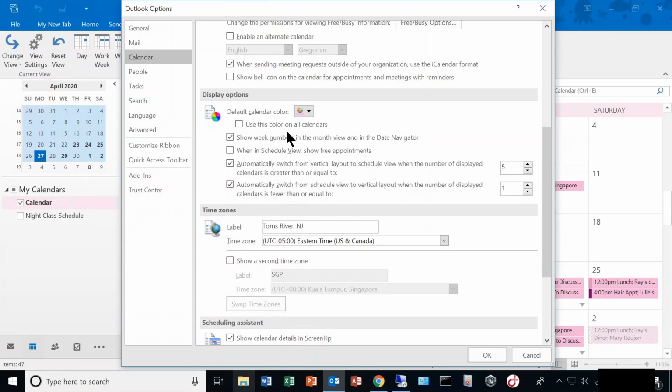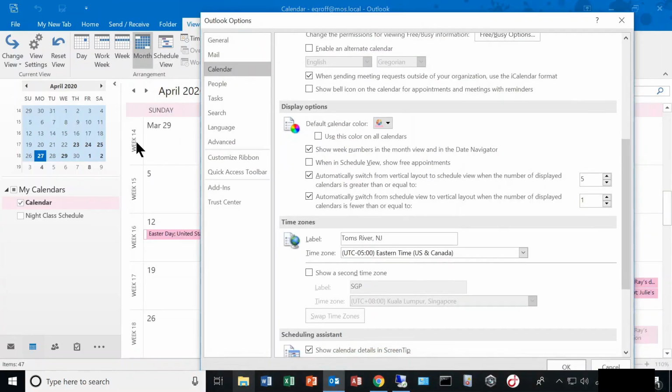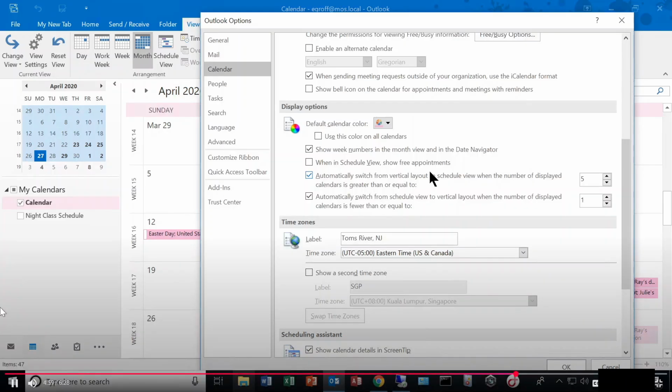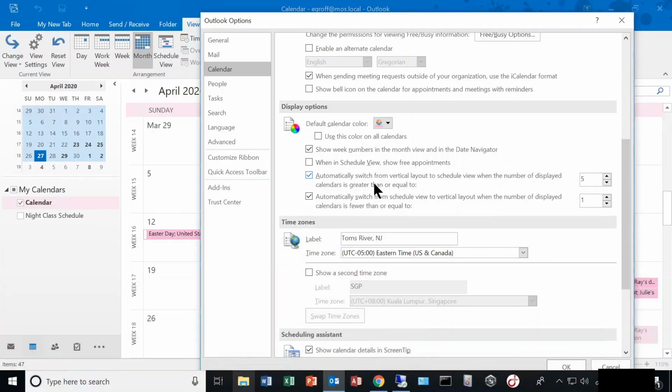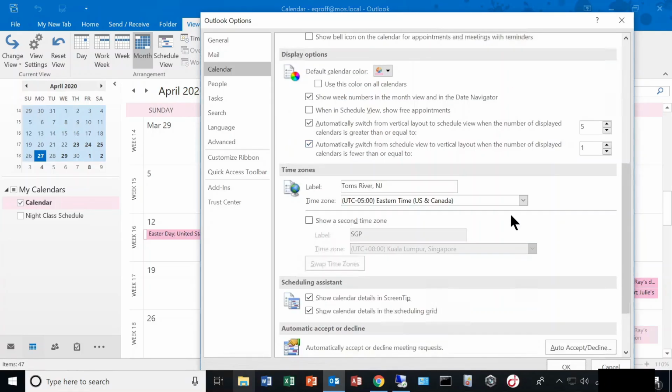You can show the week number in the month view and in the date navigator. If I move this out of the way, I know I have mine displayed so you can see it shows the week number to the left of that week. When in schedule view, you can show free appointments. You can automatically switch from vertical layout to schedule view when the number of calendars displayed is more than 5. And you can automatically switch from schedule view to vertical layout when the number of displayed calendars is fewer than 1.